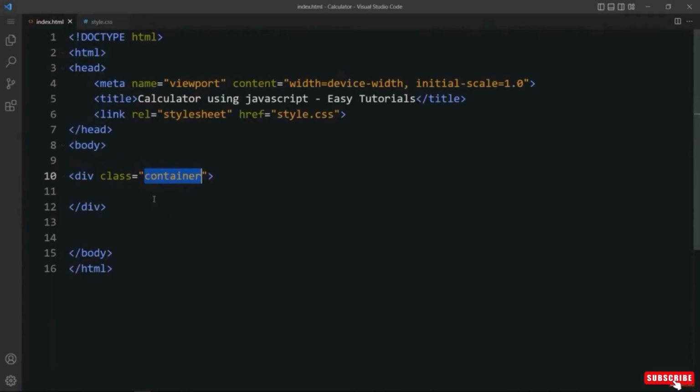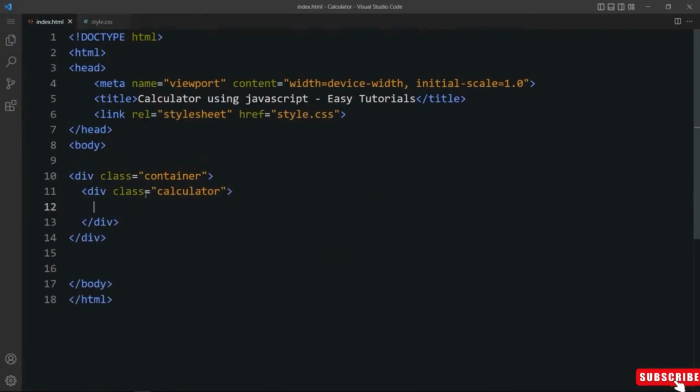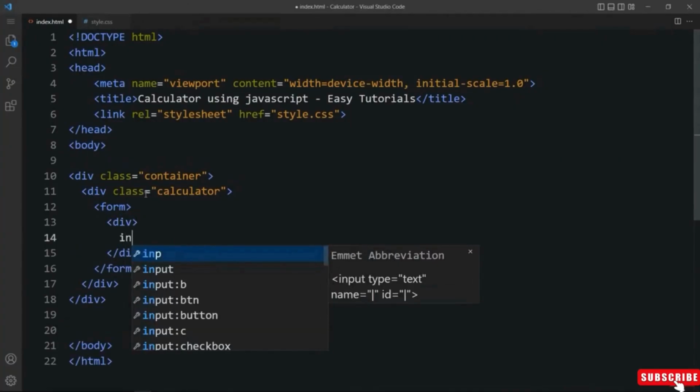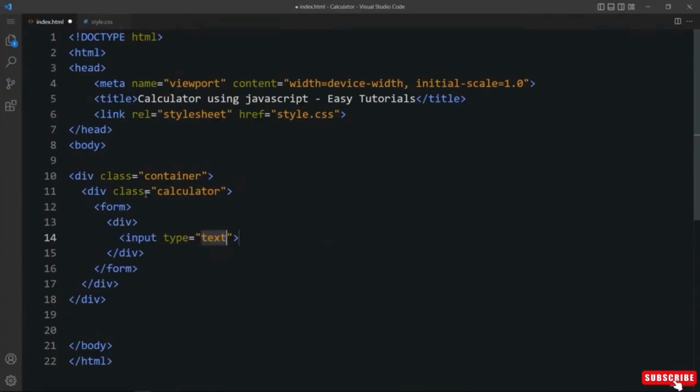Now we will come back to the HTML file again. And within this container, let's create one div with the class name calculator. In this calculator, we will create one form with the form tag and in this form we will add different input fields. So here we will add one div and in this div we will add one input. Input type will be text and name it will be display. So in this one we will display the result of the calculations.